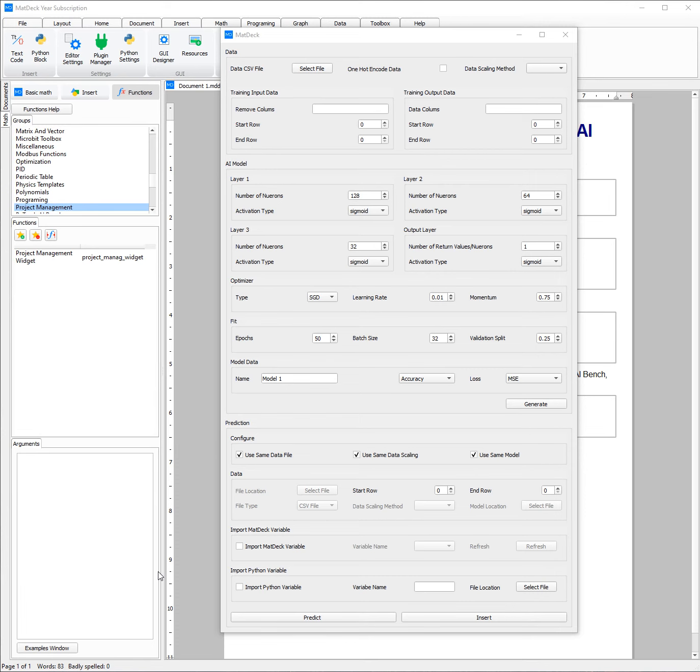Today, we will be going through how you can use MatDeck's PyTorch AI Bench to create a PyTorch AI model with only a few clicks and without the need to write a single line of code. As you can see here, this is the PyTorch AI Bench, and it can be found in the Toolbox ribbon.